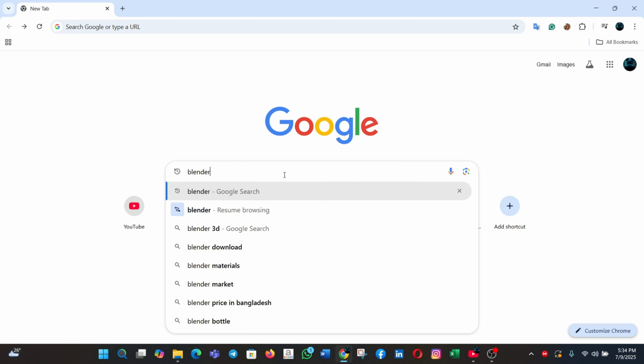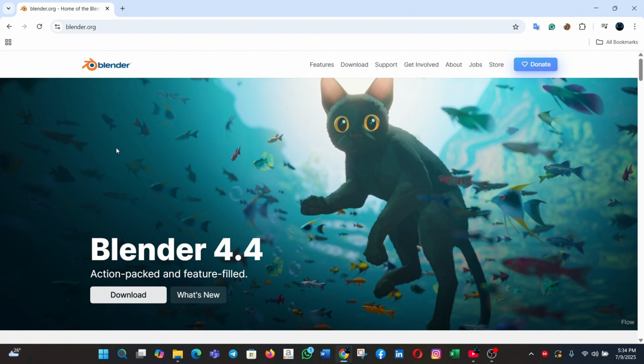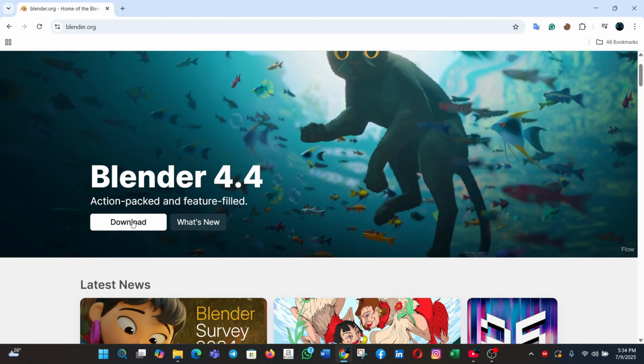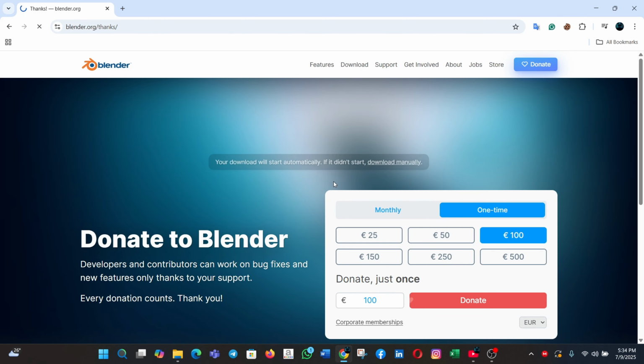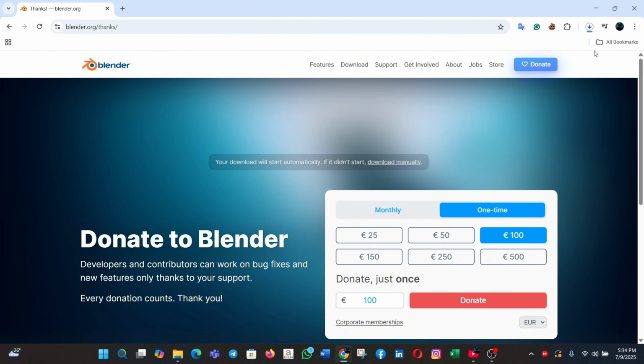First open Google Chrome, then type Blender and hit enter. Click on the first result which should be from blender.org. That's the official website. Then click download. Then click download Blender button. That says download. The download should start automatically.